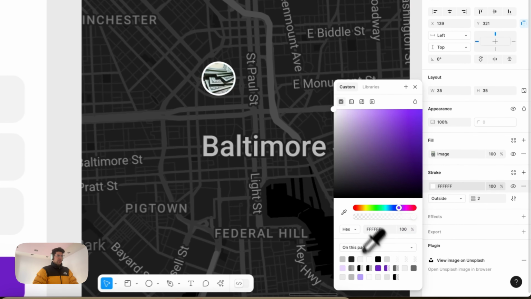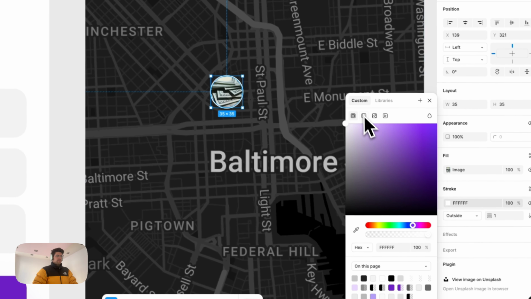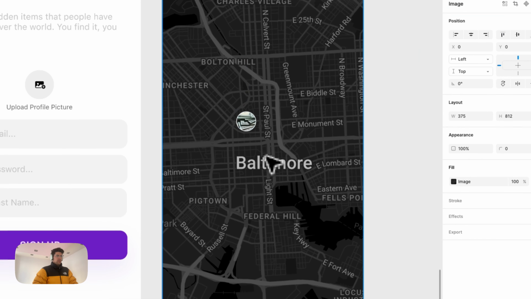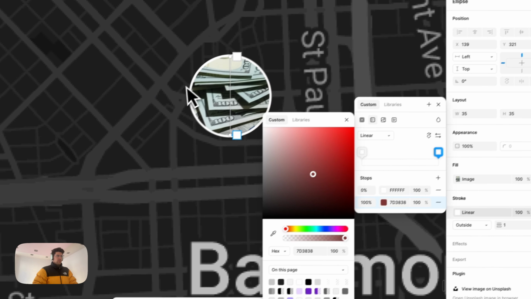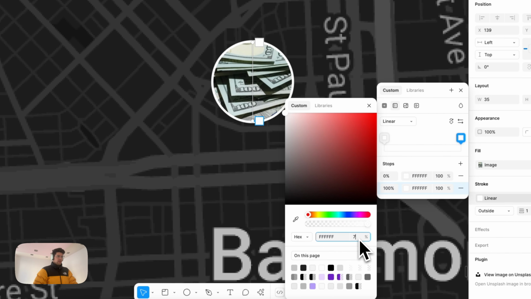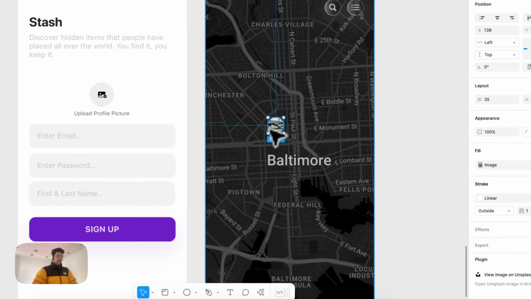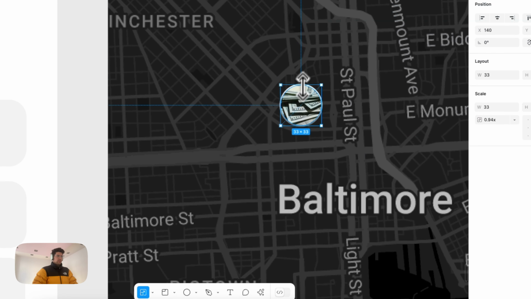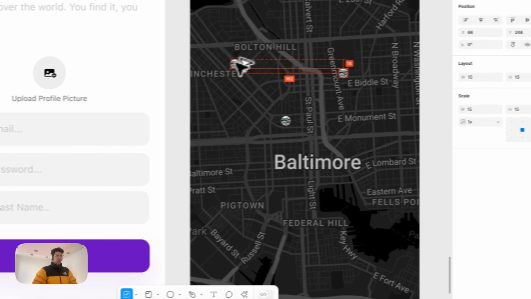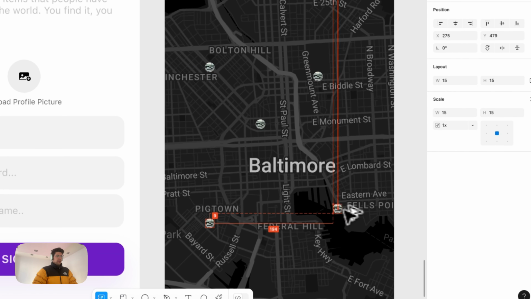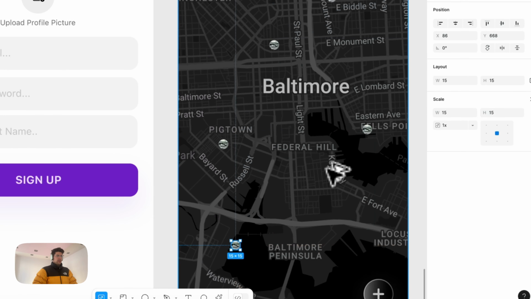I'm not in love with that either. Go linear again. Make this like, yeah, I'll do something like that. And we're gonna just plop these, plop one over here, over here, over here, over here.